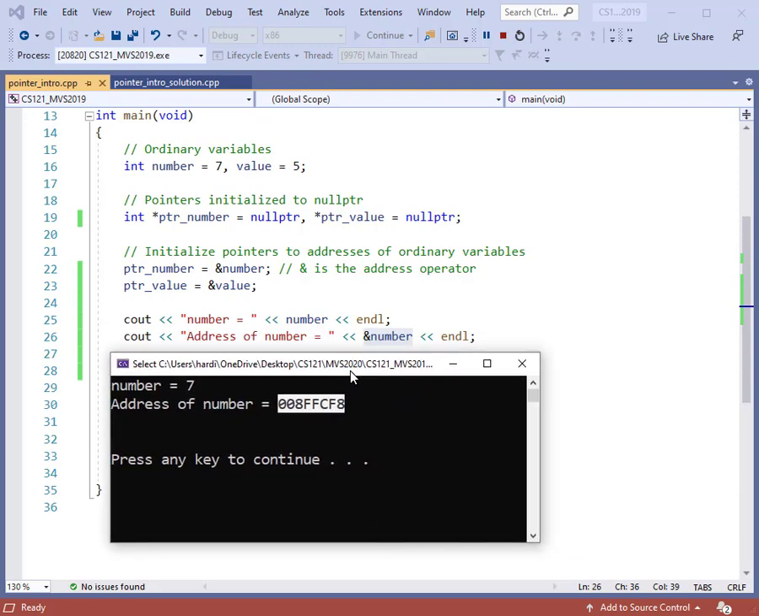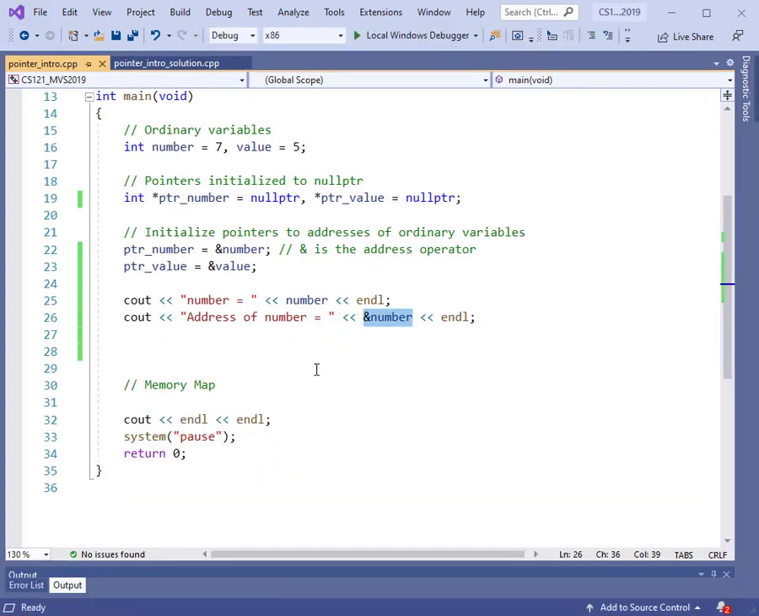So now we have that much. We have shown that this ampersand will give us the address of the variable. It will give us the address of the variable number, and number itself contains the value 7. Now let's continue a little bit, and let's print out some other information pertaining to these pointers.